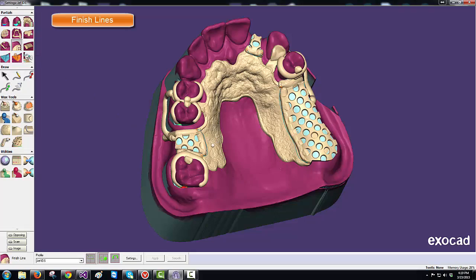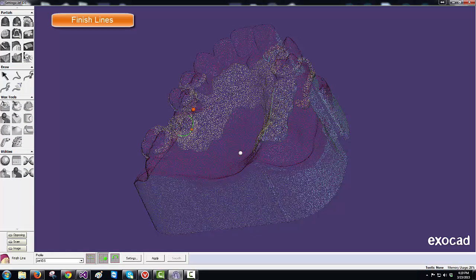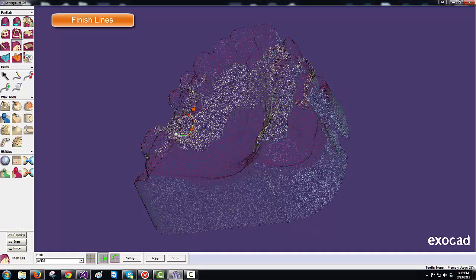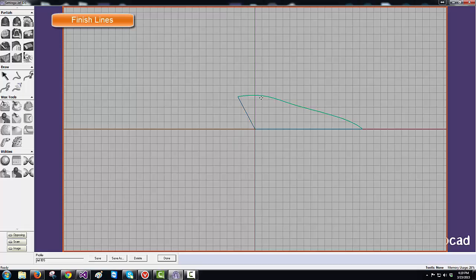So I click on the finish line tool in the tool palette and I click on the curve and a profile appears. We have a profile library that brings up a default. You can see here in the library a list of some other ones available. And you can also create your own profile here with this icon.